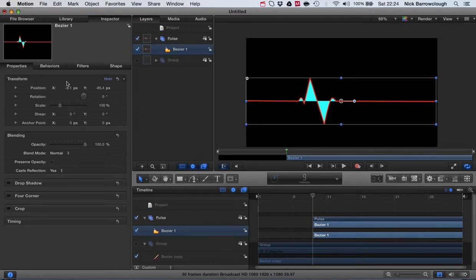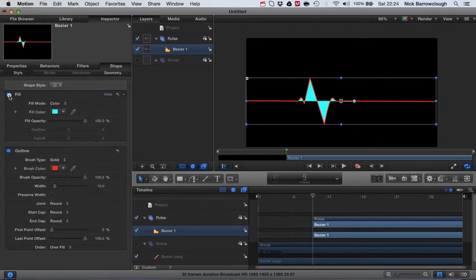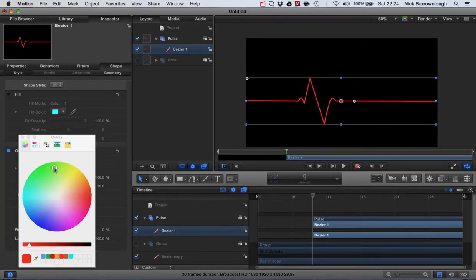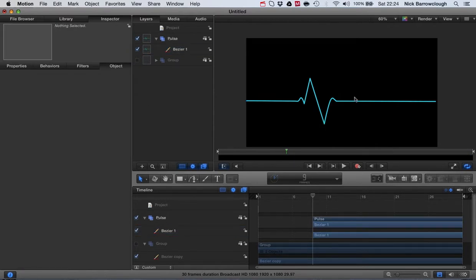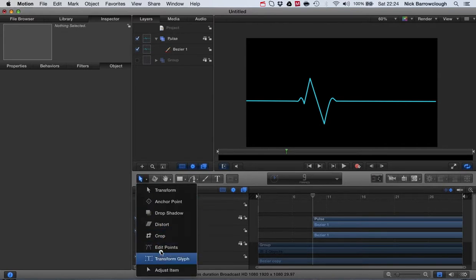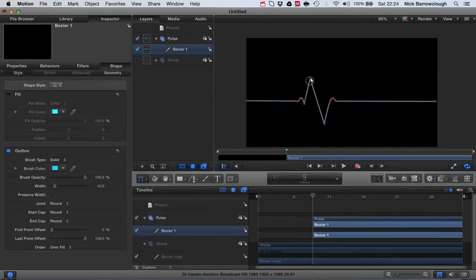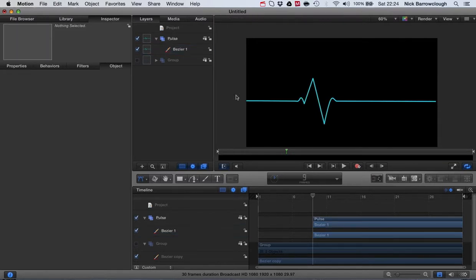Now we'll go over to our shape and remove the fill. We'll change our brush color to our kind of bluish color. I do want to just go back and edit this point here. Straighten that up. There we go. Okay, I'm happy with that.